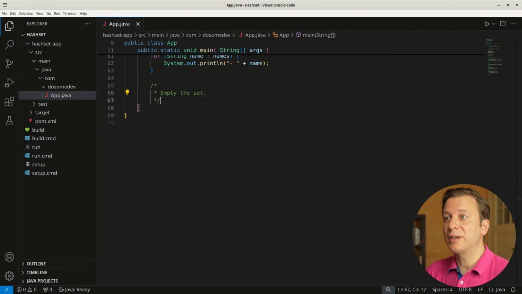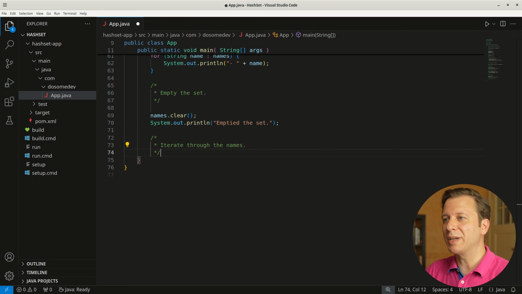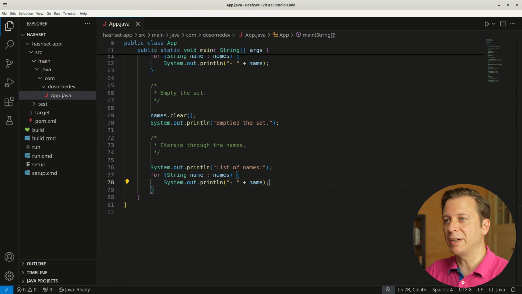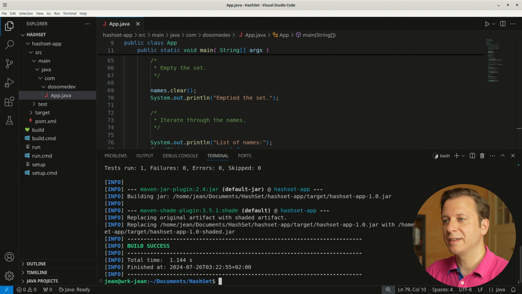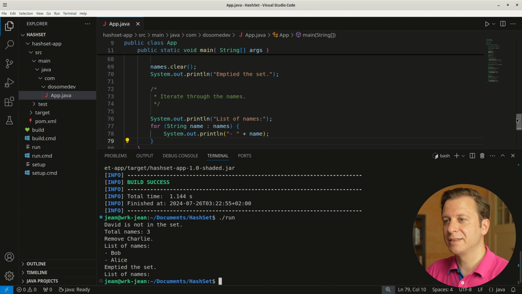Now let's take a look at how to empty the set. This can be easily done with HashSet's clear method. Let's also print the message that we've emptied the set. And we should iterate through all the names just to make sure that it is really empty. So let's just repeat the section we've already done by making use of for to iterate through all the names and printing the name in every iteration. Let's build and run the application. And here we can see we've emptied the set and then we try to list all the names, but there are none left to be listed.